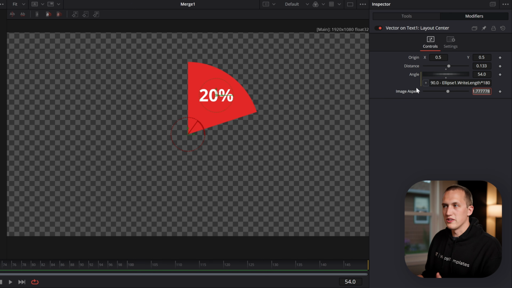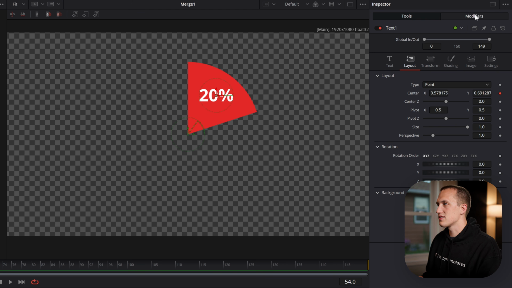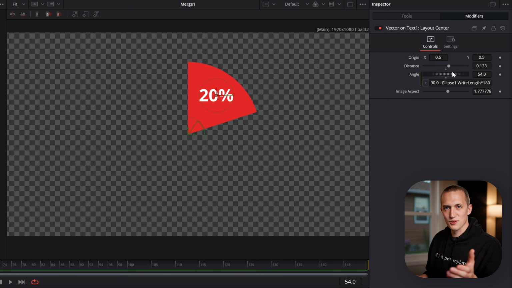And so the reason we have to multiply it is if back on the ellipse, this is in a 0 to 1 system, where on the text in the vector result modifier, this is a 0 to 360 system. And then the reason we're not just multiplying by 360 is because we only want half of it. So instead of doing multiply by 360 divided by 2, we're just going to do multiply by 180 just to make the expression a little bit simpler.